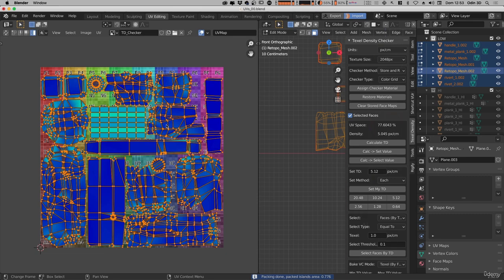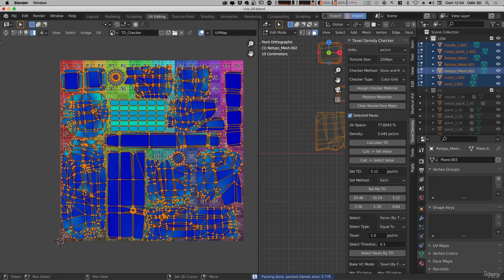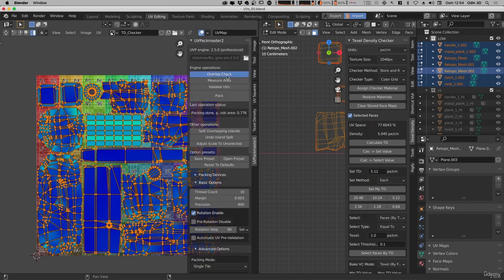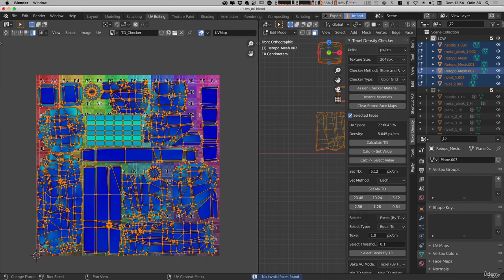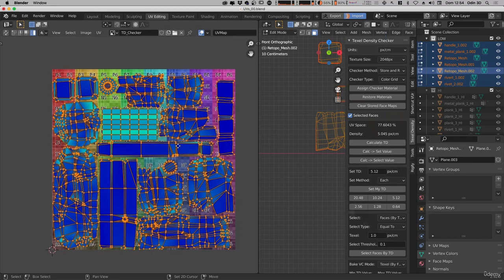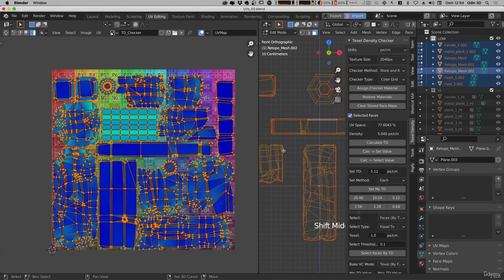We are going to ESC, I think. That's it. I don't see any overlap. I'm going to check it anyway. Overlap check. I don't find any. It doesn't find any UV failures. Well, it could be. What textile density do we have? We're at 5.045. Okay, I'm going to save.